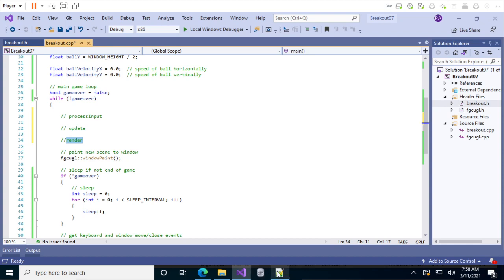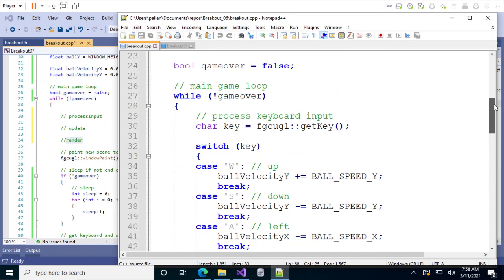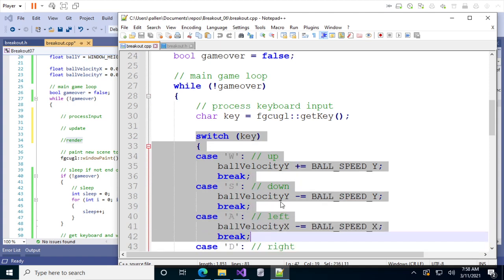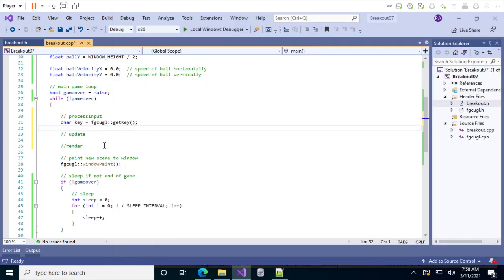Now let's look back at our lab 6 and start pulling out the pieces that represent each of these. Here's our process input. This looks like processing input, but this is really part of the updating. For processing input, we just need to get the input from the user. So I'm going to copy this part of it from lab 6 and paste that here, and that will be our process input for now. We'll be changing that in a later lab.